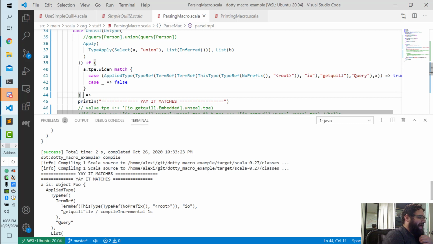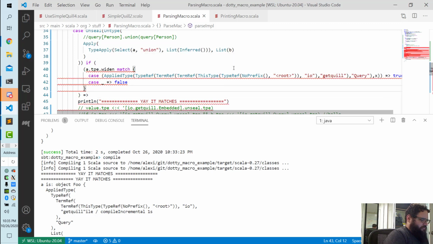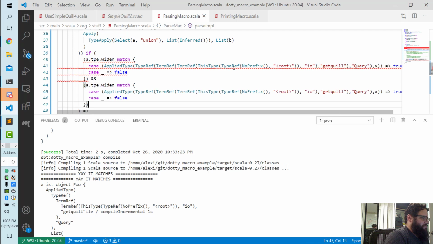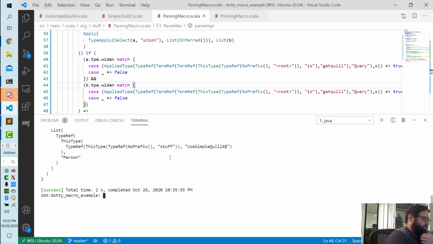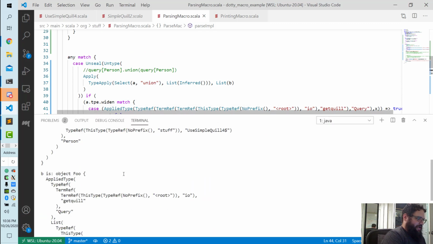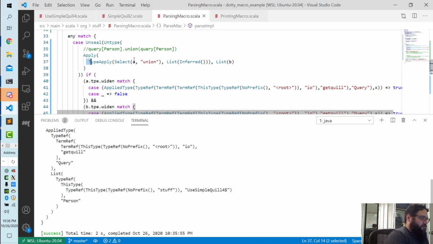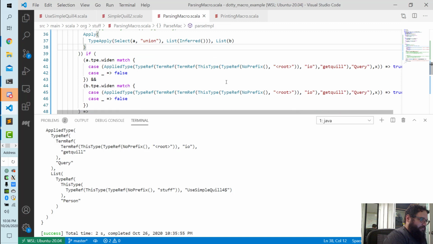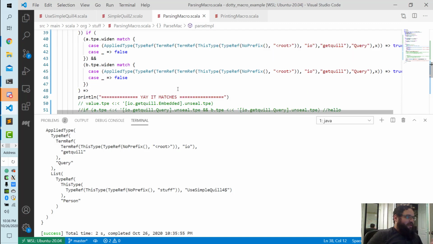And then we have to add an additional and. If all of this, and we have to do the same thing with B. Let's see if this works. And it does. Now, this is ridiculously lengthy, but it works. This will actually match, and it will match the correct type of union statement if A and B are the correct types.